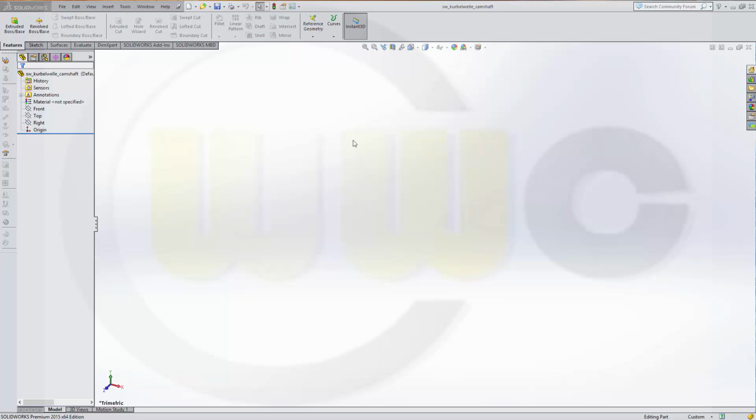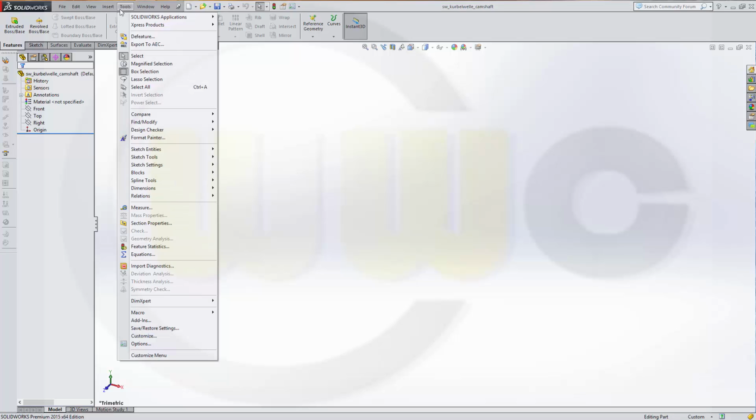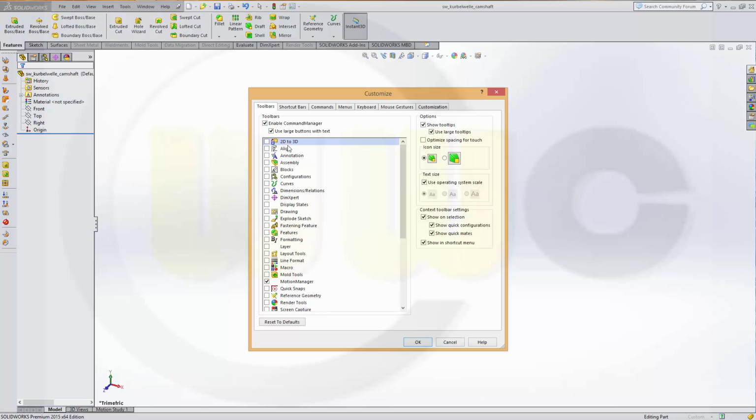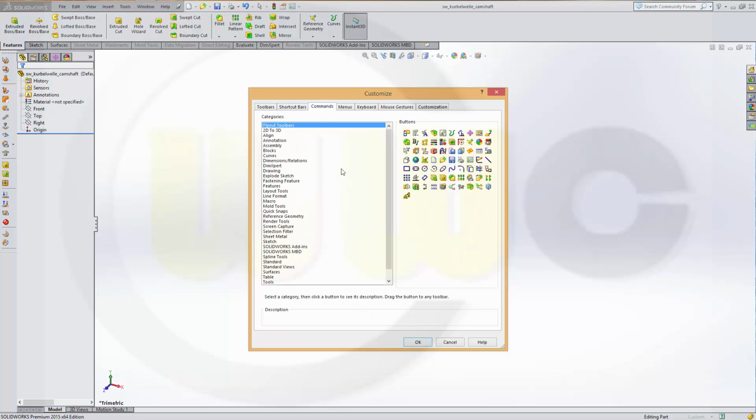I want to do a camshaft or Kurbelwelle now in SolidWorks. First I have to customize my toolbars a little bit because I want to use two commands which are not available right now. So I go to Tools, Customize, and to the Commands register. And I want to add two commands to the quick toolbar.